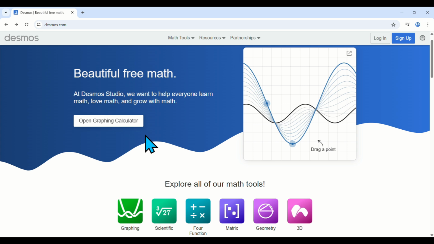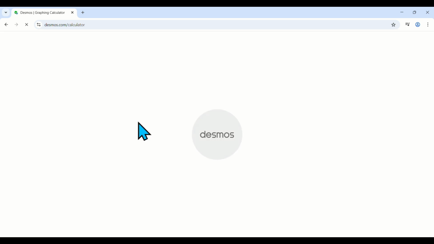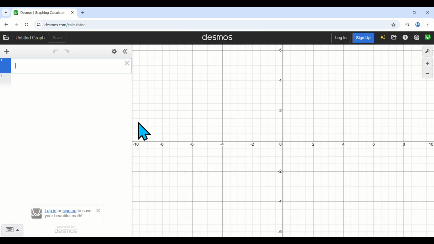I'm Rick, and in this video, we're going to have a look at how we can do some simple stats or statistics on the Desmos Online Graphing Calculator. From the main page here, we'll just go to the Open Graphing Calculator button, click that, which takes us to the graph and calculator, and we can get started.